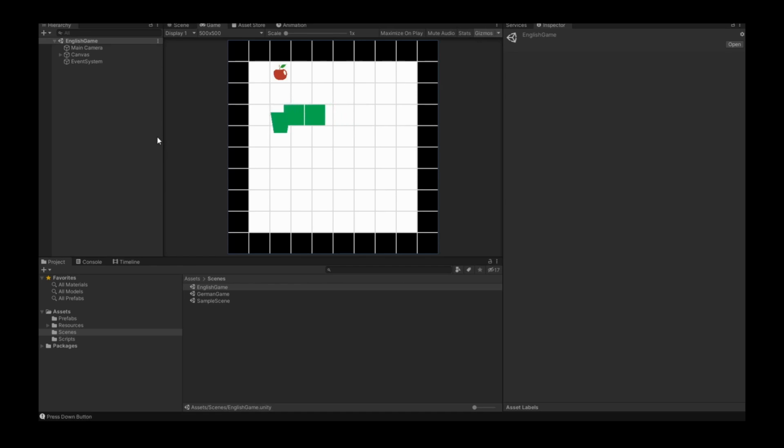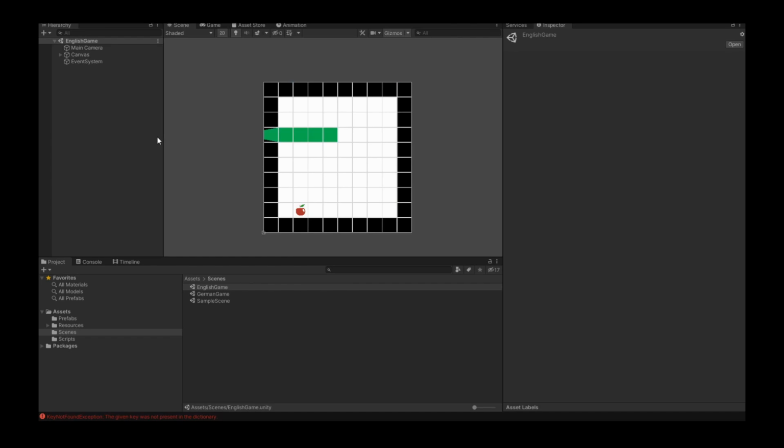In the previous video, we implemented the movement for the snake and the eating for the snake. Now we want to implement something so that when the snake reaches the corner or when the snake bites itself, the game has to stop without an exception. It has to stop with a message, for example, game over.